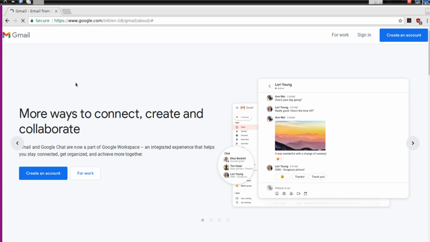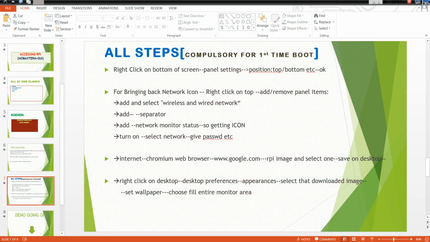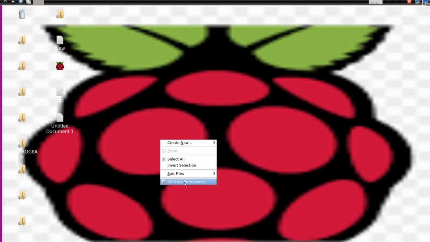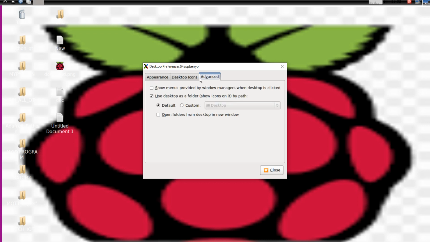Okay, so in this way you can do each and every activity. This was my purpose, to demonstrate the GUI feature. I am closing this one. Now one more thing I want to show. What is the last point? Right click on the desktop. We have the desktop preferences, appearance. Now from here you can configure what you want.